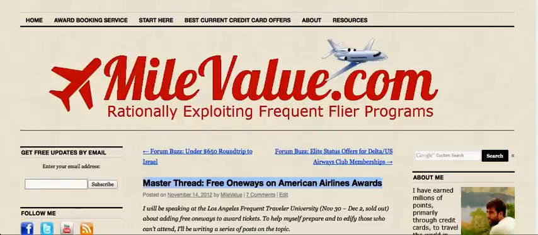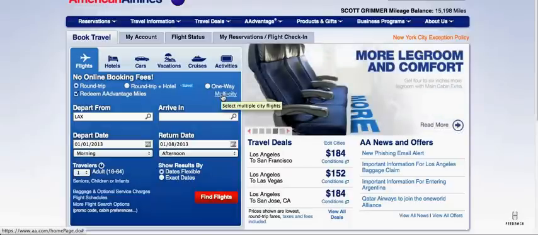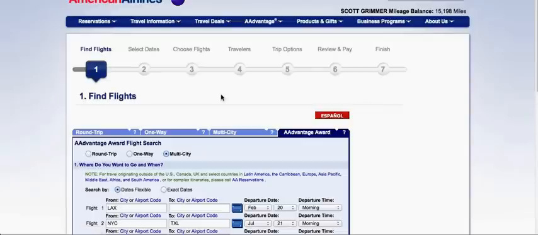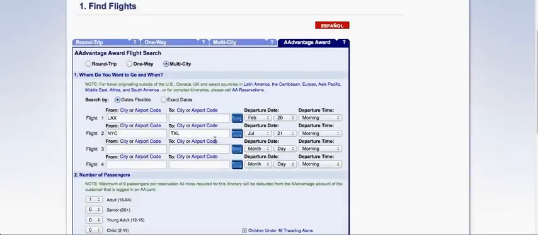So to start off booking online, we're going to go to aa.com, and right here on the home page, we're going to check the box that says Redeem AAdvantage Miles, and we're going to click the link that says Multi-City. This brings us to the Multi-City AAdvantage Award search page. And here we can either search a one-way American Airlines award with a free one-way added, or a round trip with 2 free one-ways added.